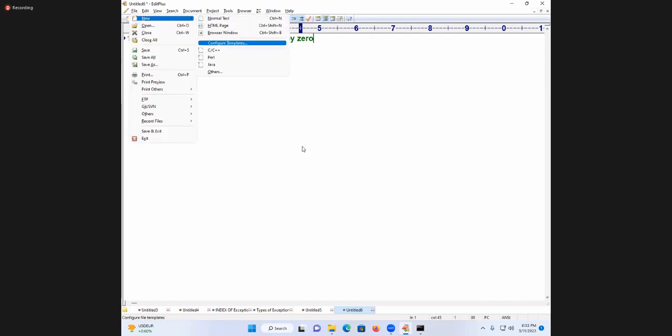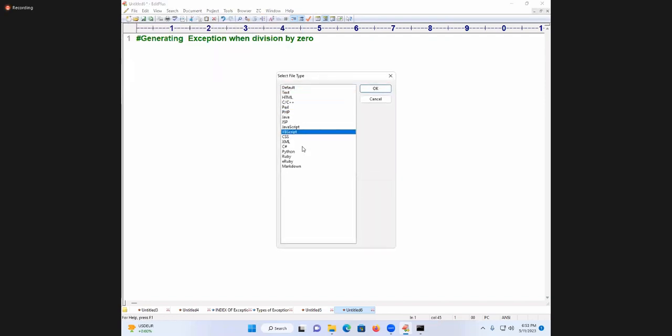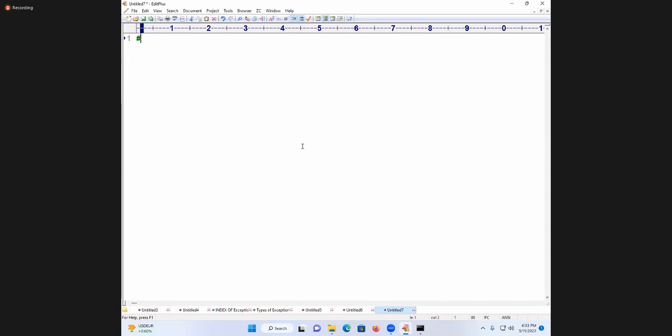Next, another Python program I will take. That is handling the exception when 0 is the denominator. These are the three things I am going to write.